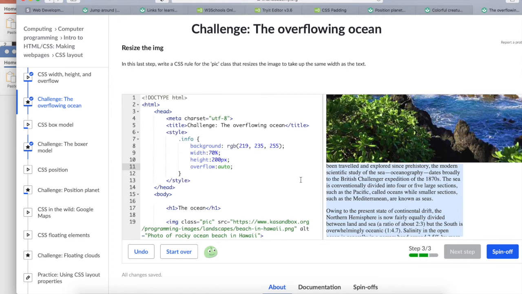I'll go to the final step, and it is telling me that in the last step, write a CSS rule for the pick class. So we have a class, it's called pick, that resizes the image to take up the same width as the text. Now if you remember, the width of the text is 70%.